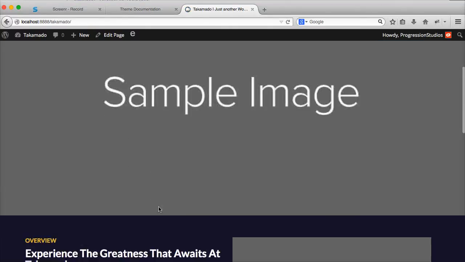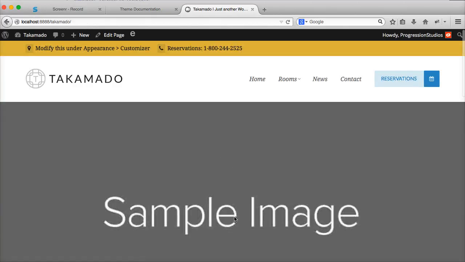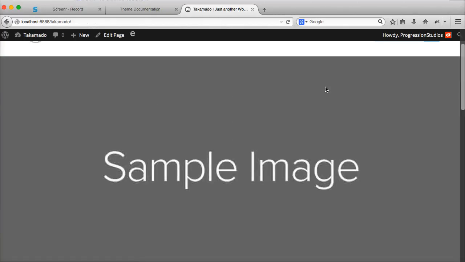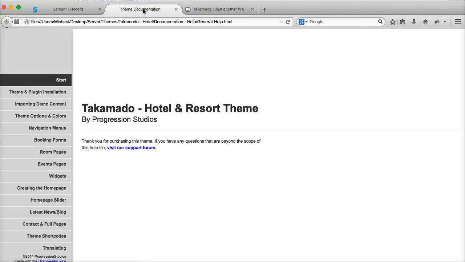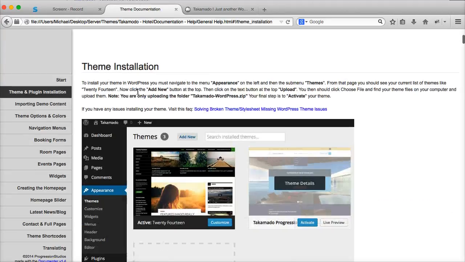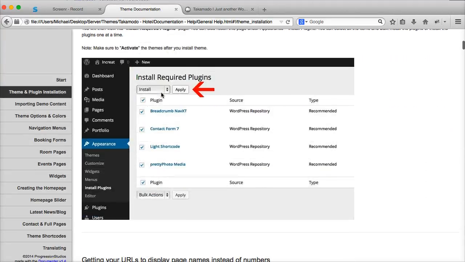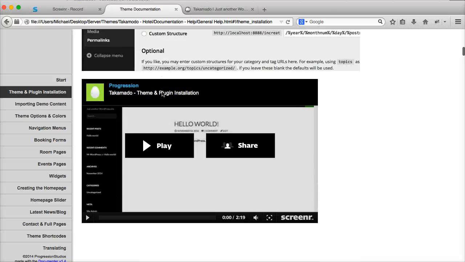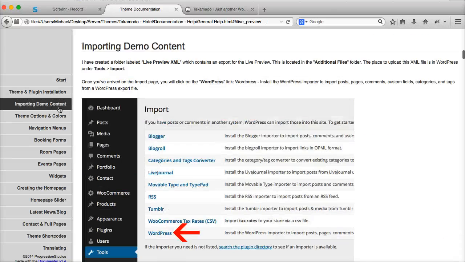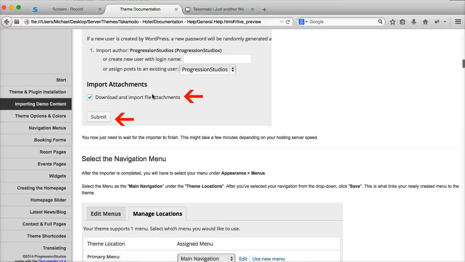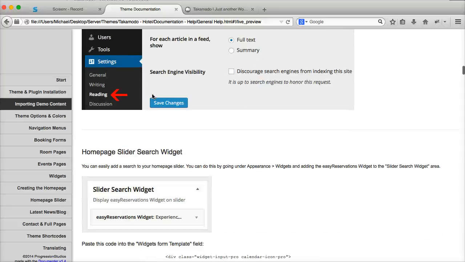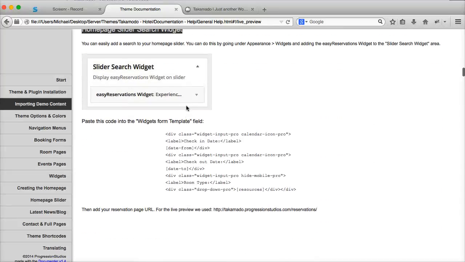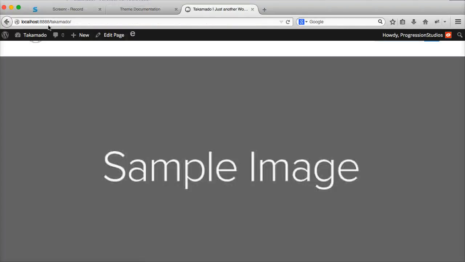One thing you'll notice is in the slider area, you won't have that search. Don't worry. Go ahead and check out the documentation either under Booking or under Theme and Plugin Installation, and we cover it right here. Let me see, importing content. If you scroll down, you'll get to homepage slider search widget. So I'm just going to show you how to do that real quick.